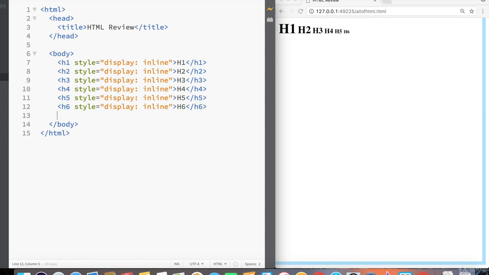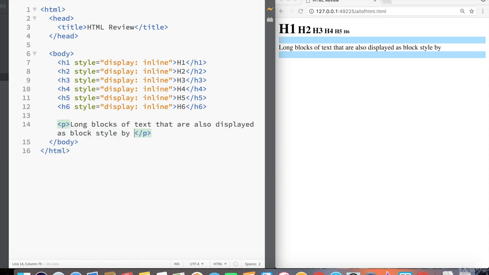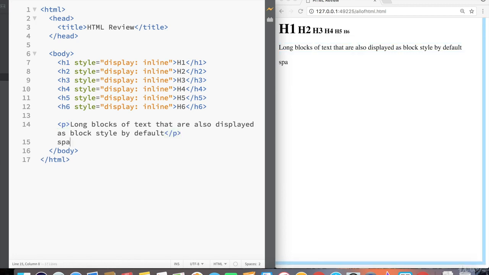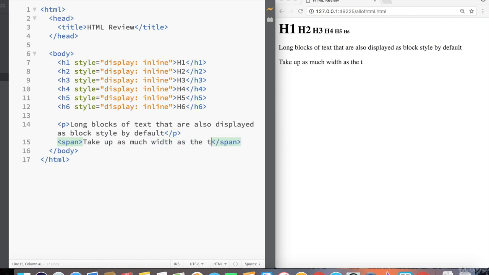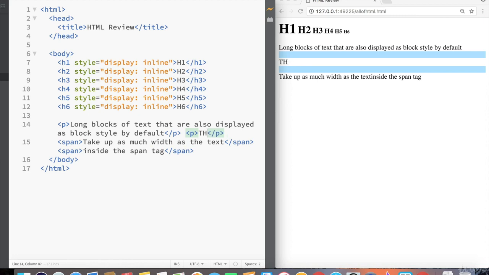Next we get into the other text tag that I mentioned called paragraphs, and paragraphs are long blocks of text that are also displayed as block style by default, meaning they take up the full width of the page, unlike span, which can take up as much width as the text inside the span tag. Whereas if we added another paragraph here, this will start on a new line.